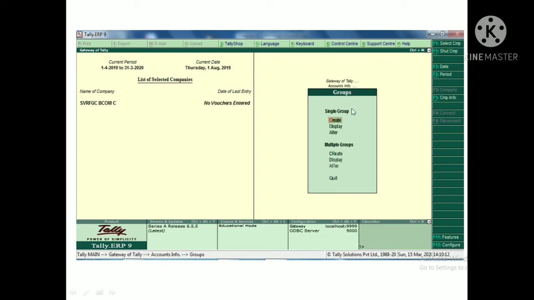How did we get this group creation screen here? Please observe the commands. There is Gateway of Tally, then Accounting Information, then Group. Please observe the bottom of the screen: Tally Main, Gateway of Tally, Accounting Information, Group. In that group, please select create for creation of a group.